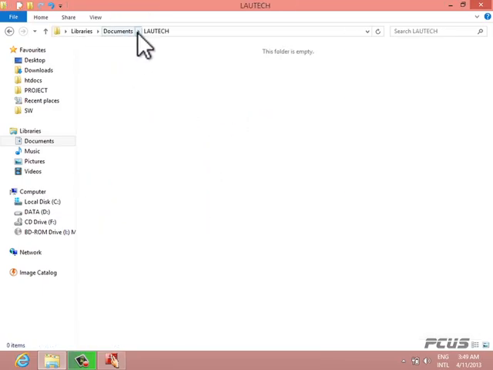Now we are inside documents. Libraries, documents, and here's where you are. So with this, you can know where the person is. But if you want to know the real address of truly where you are, click on this place and discover that you are inside users, PCUSX, documents, and then this place. This is the actual location.